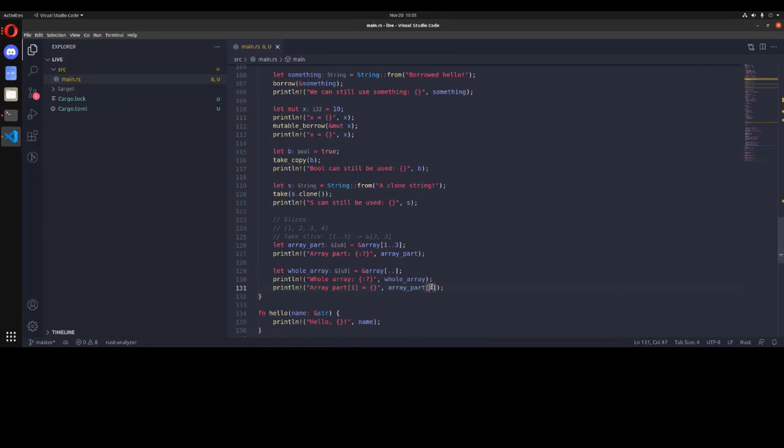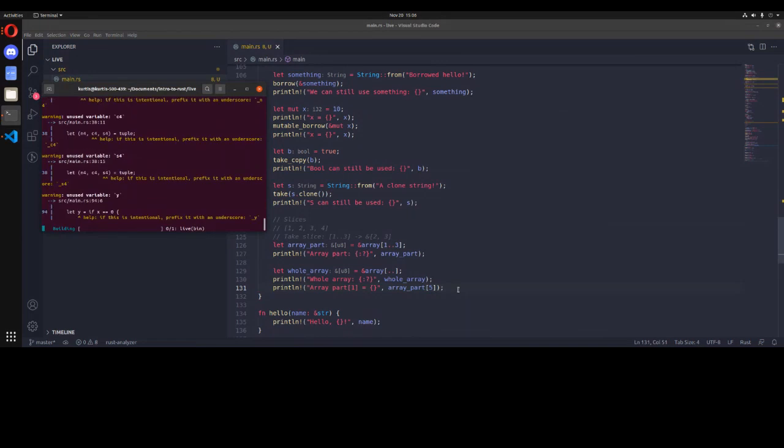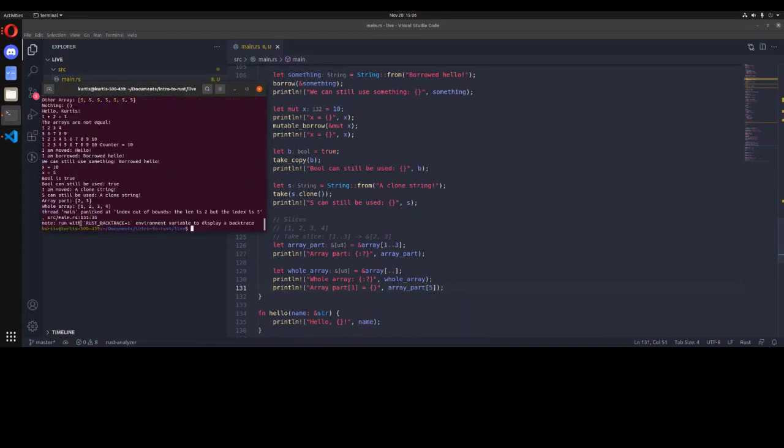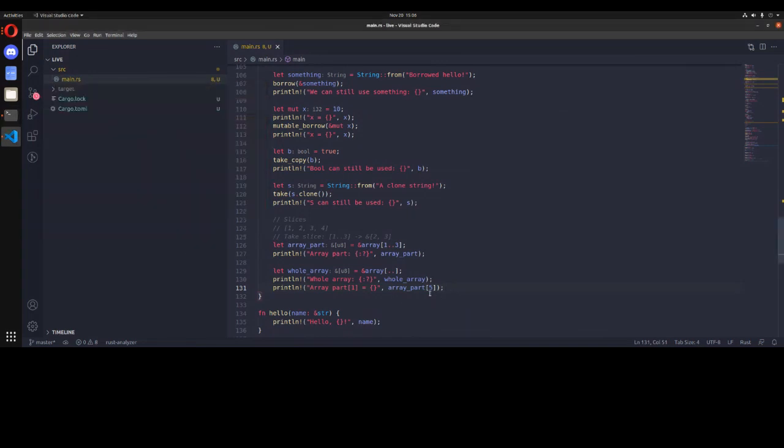And also, if we go out of bounds, it won't detect that at compile time. But as you can see, it panicked because the index was out of bounds. So we're not ever going to access invalid memory. But if we try to access out of bounds, it will crash our program.